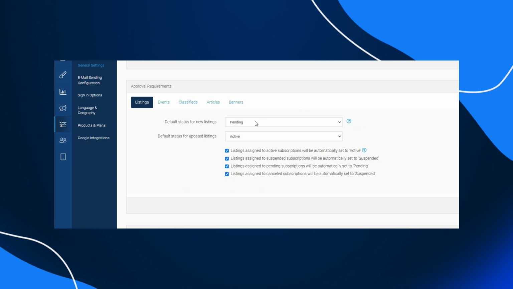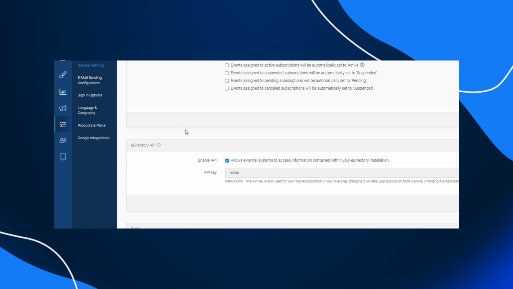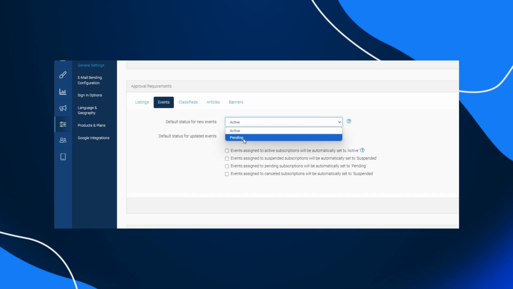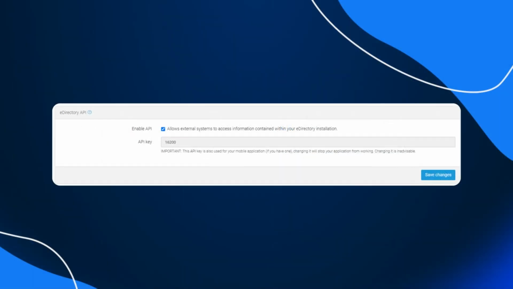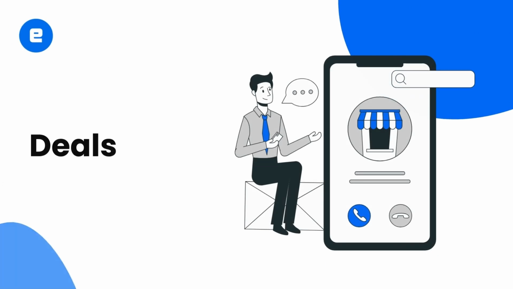Approval Requirements. Here you'll be able to set default statuses for new and updated listings, events, classifieds, articles, and banners, choosing between active or pending, and options to automatically set content statuses based on their subscription status. eDirectory API. If you have an enterprise license, you can enable the API to allow external systems to access information within your eDirectory installation.